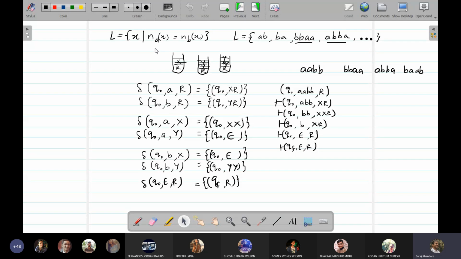So here, to understand whether A's are coming first or B's are coming first, we use a different logic. Suppose A comes in, we push X onto the stack. If B comes in after that, we pop X out of the stack. Suppose B comes in first, we push Y onto the stack. And suppose A comes in after that, we pop that Y. So that is the particular logic that we are going to use in this problem. We don't change the state because the order is not known to us.